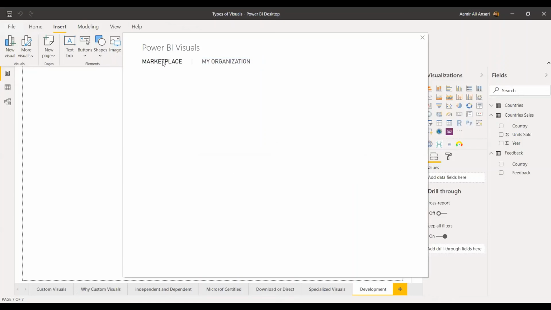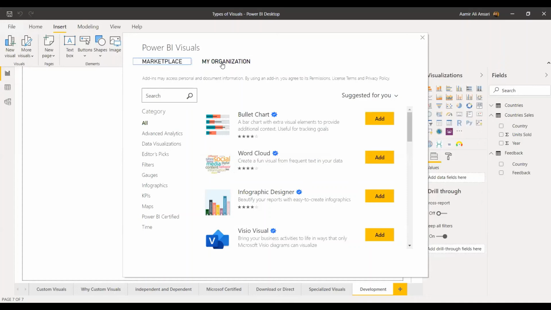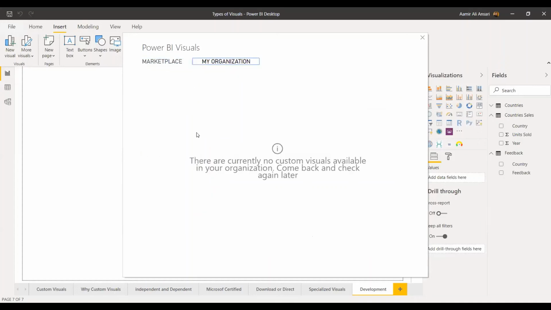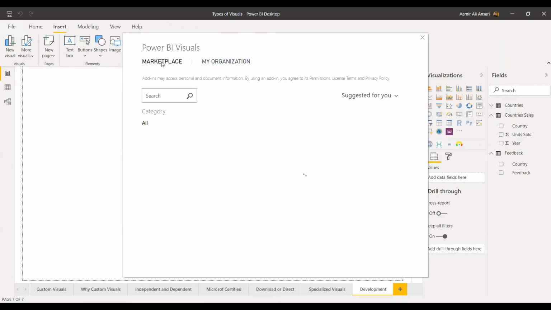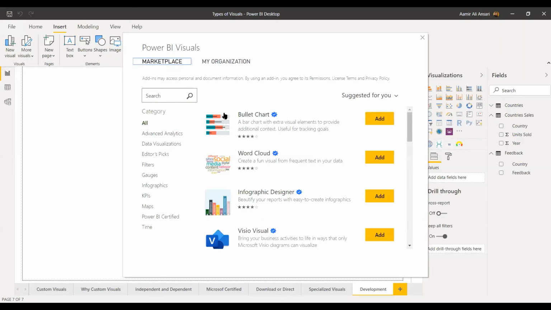So these two are different. My organization will show you those custom visuals which were developed by your organization and shared with your team to work on. And sometimes you develop your own custom visual, and based on that you can use those particular ones. So these are the options available with it.